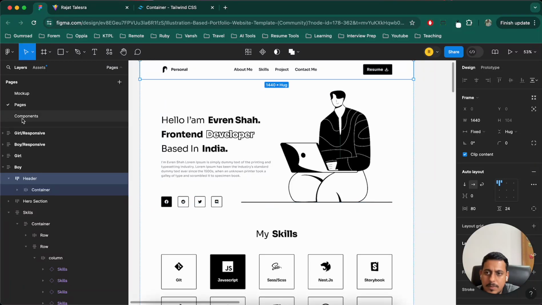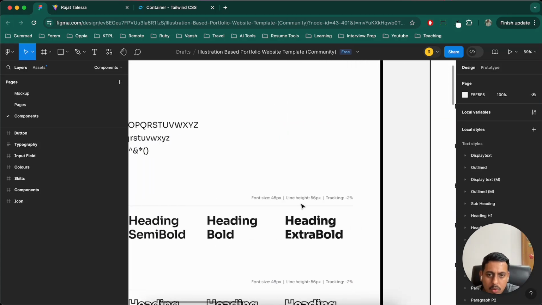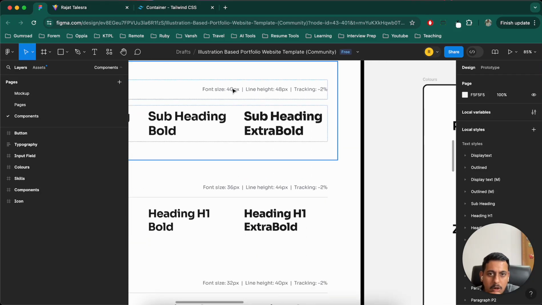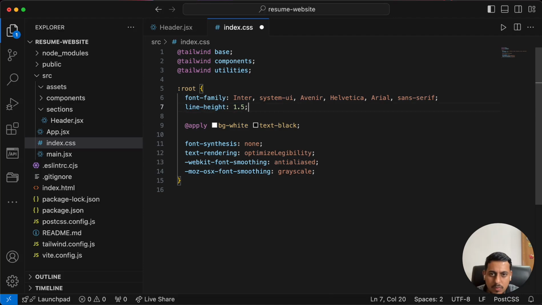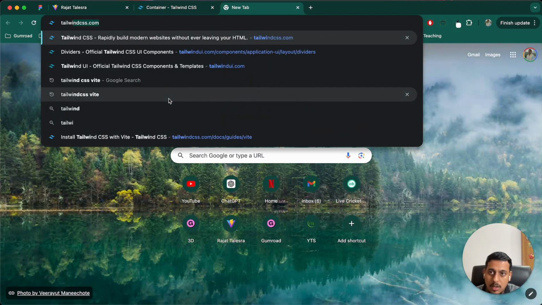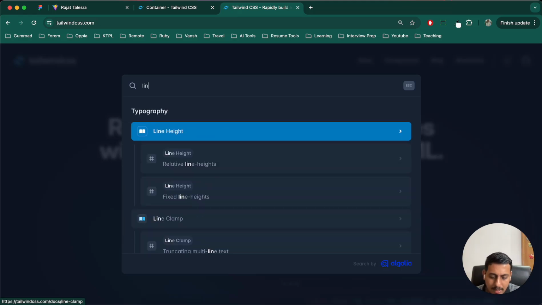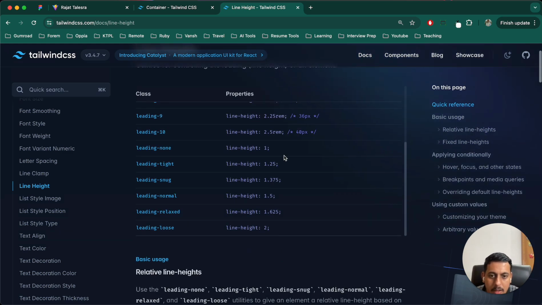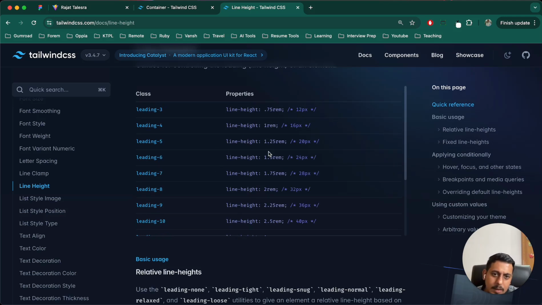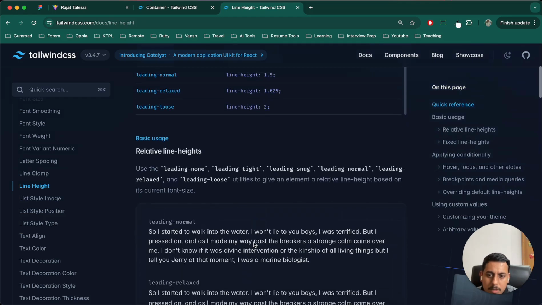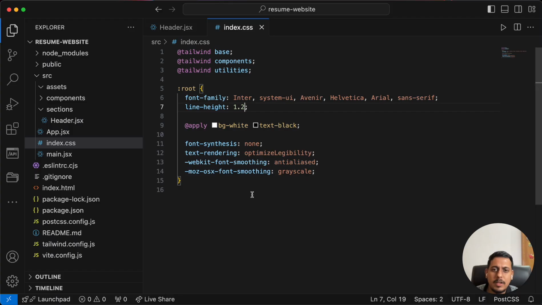If we go to components and if we go to text, let's go to the simplest line height. If something is 40, we are using 48. So 20% line height is getting used. So what I'll do is I'll use 1.2. And let me see if it is available in Tailwind. Tailwind CSS line height 1.2. We don't have 1.2 directly. We have 1.25. So let me check. Okay, I'll keep this 1.2 here.